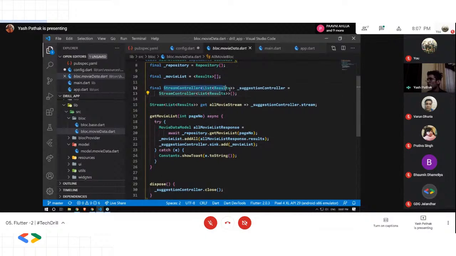I create a stream controller of what? Of type results. And results is technically a movie list. So, a stream controller of type list of all the movies. I name this controller suggestion controller. Then I am using a getter. You can see these are all underscores, which means these are private to this particular class. But this getter is exposing this to all the other use cases in the application, so I can use it anywhere I want.